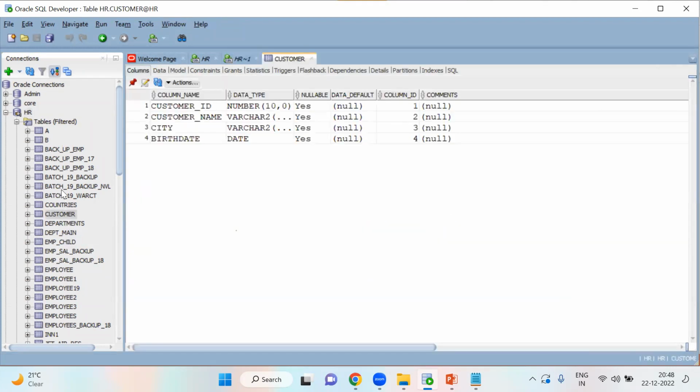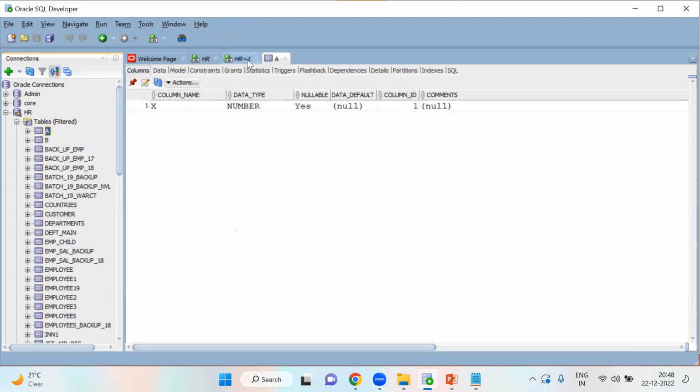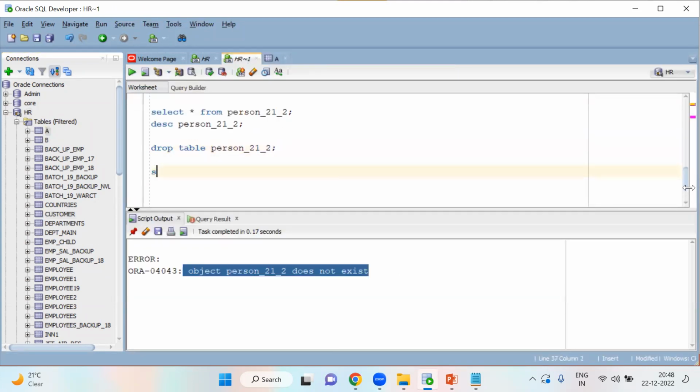So now let's take one which has values, like table A. Let's see how many values are there. SELECT star FROM A.